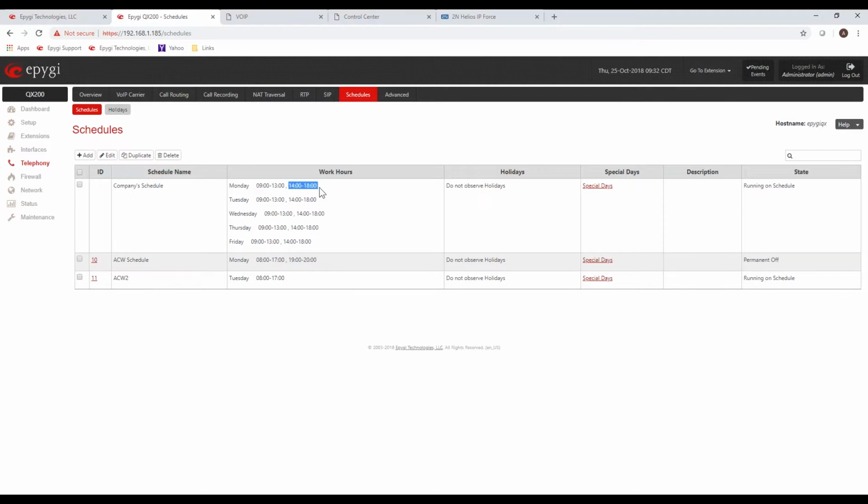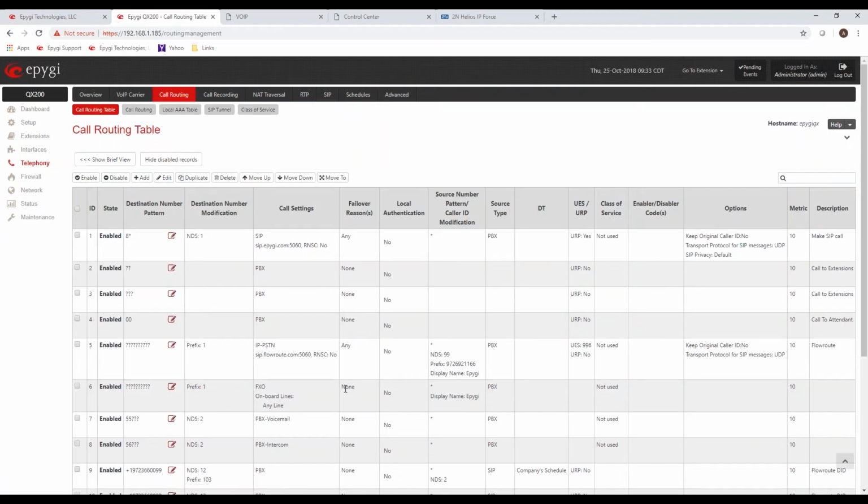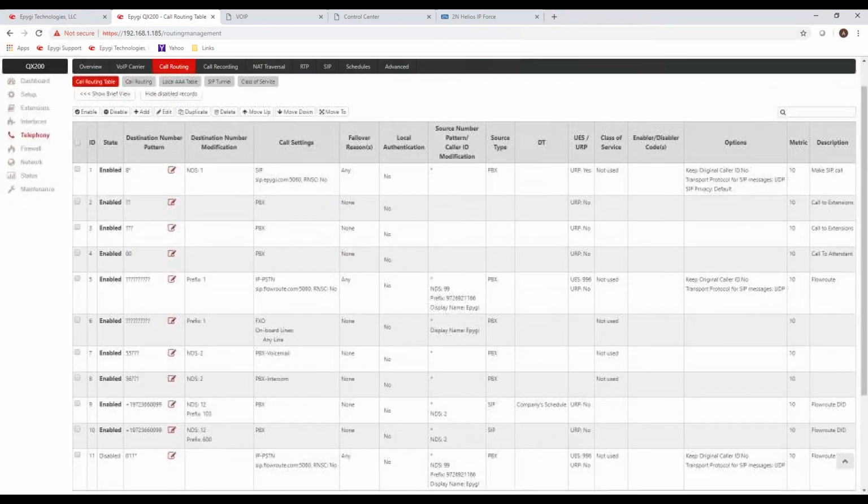You can see the company schedule. Monday through Friday, 9 a.m. to 1 p.m. and then again from 2 p.m. to 6 p.m. each day, it's going to ring to the auto attendant. After hours, it would go to the next matching entry in the list.